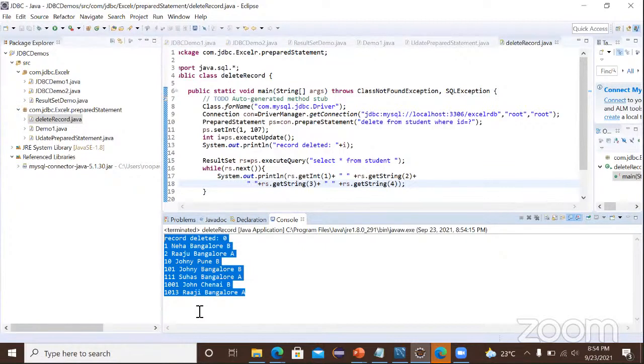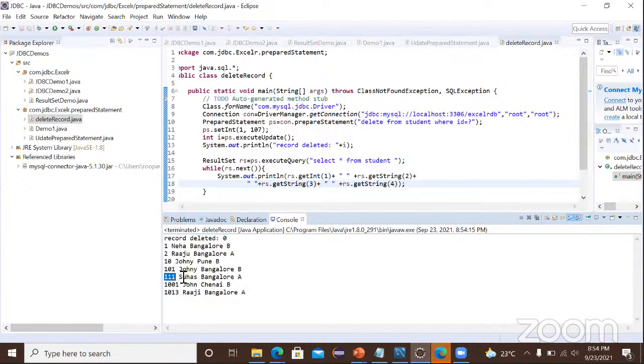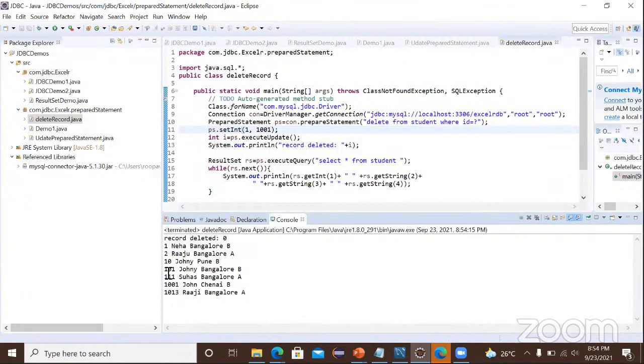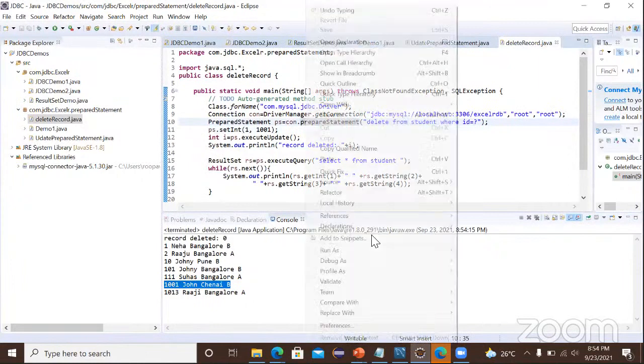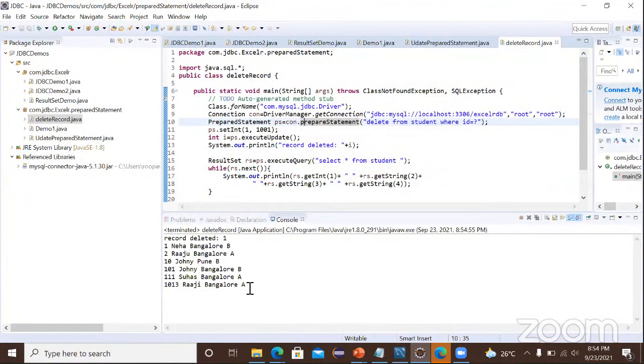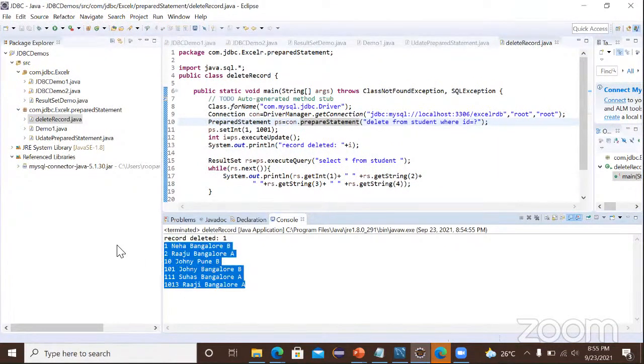Observe here, 1001, this record is from Chennai. So let me run this. Hope you all find the difference. So this is about deleting a record from a table.